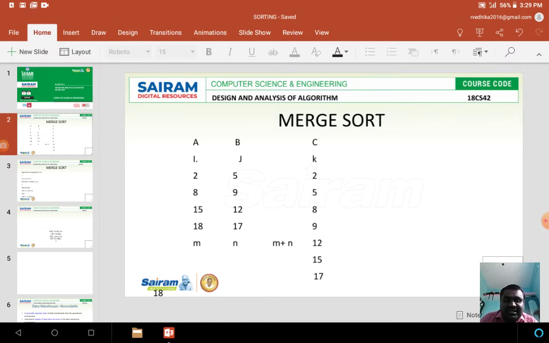Then I will move my j value. So now j is pointing to 9, i is pointing to 8. I am comparing 8 with 9. Now 8 is less than 9, so I will keep 8 in my C array. Next I will keep my j value as it is and move one step ahead in my i value. So now my i value is 15. I am comparing 15 with 9. 9 is smaller, so I will keep 9 in C array.